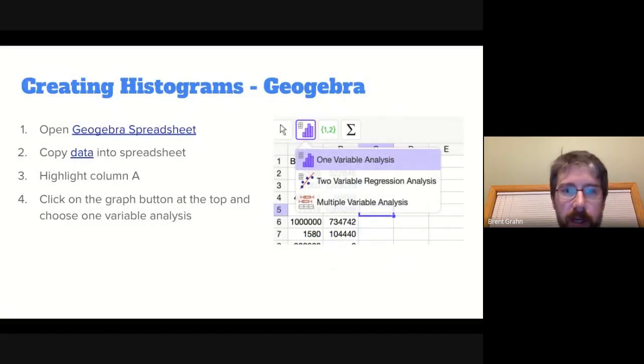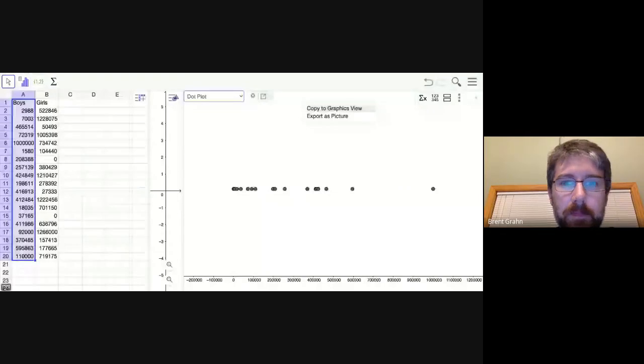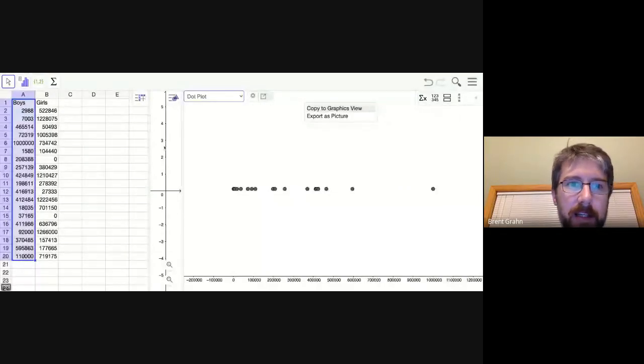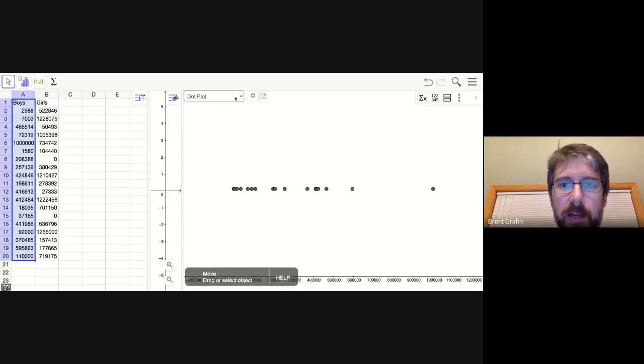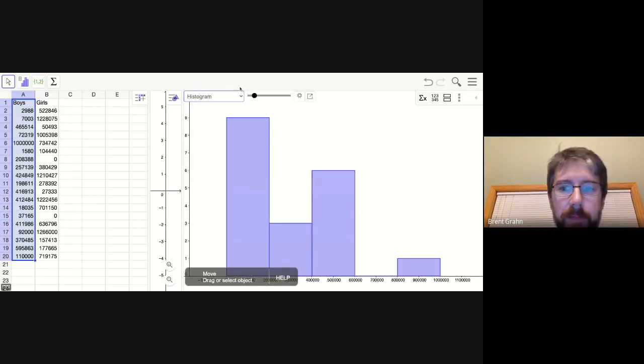All right, so our steps for creating a histogram, it's really the exact same thing as we did before. Go back to GeoGebra, and we've got our data highlighted here. We literally could just click on the little arrow next to dot plot and change it to histogram. But if we try to do this brand new, you would highlight the data that you want to look at, click the graph button, choose one variable analysis, and then change it to histogram.